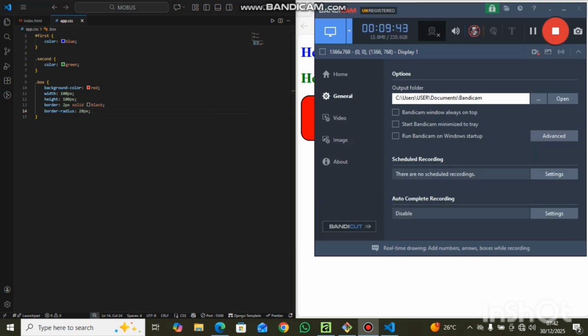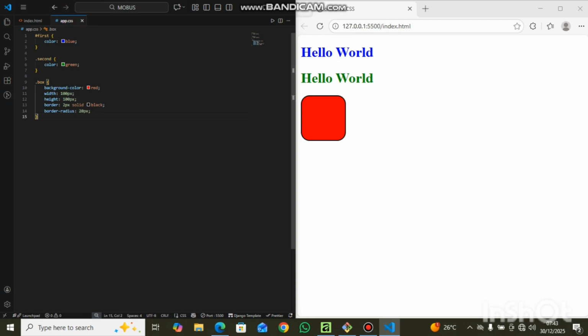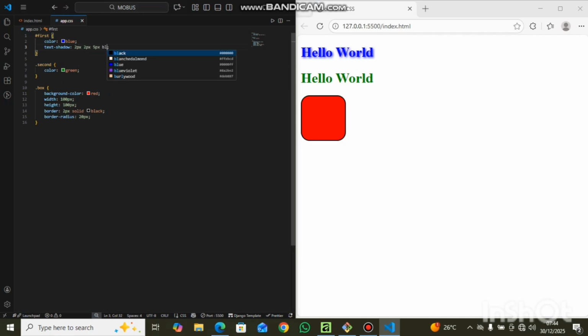Yeah, so border radius of 20px. So let's try something with this first. You can say text shadow of what? 2px, 5px and what? Black. So we have this, the text shadow. Now let's make the color red. Now we have something like this.